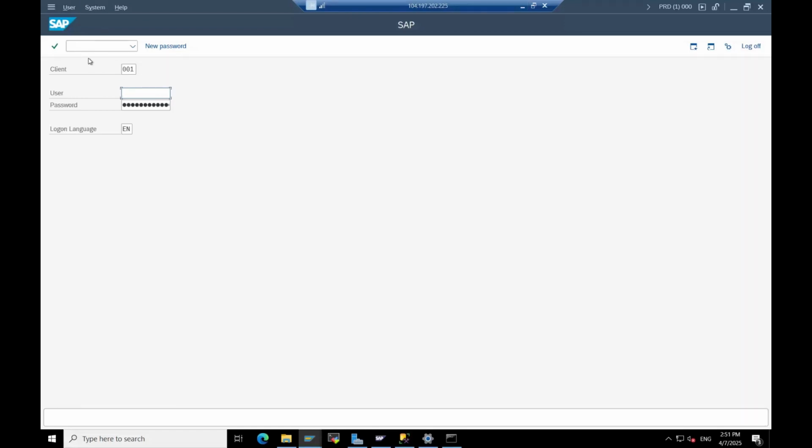The dispatcher allowed me a work process to log into the screen. That's the reason I am able to see the screen. Right. Now the task is user context.